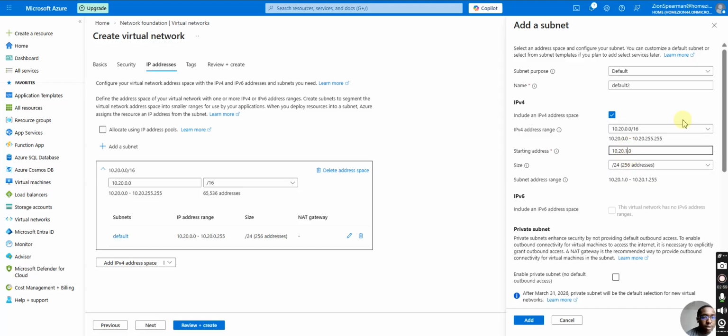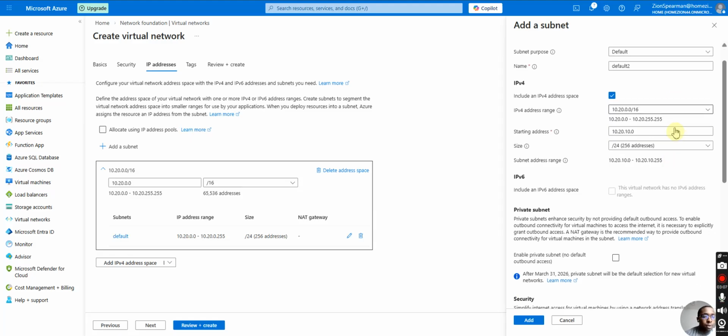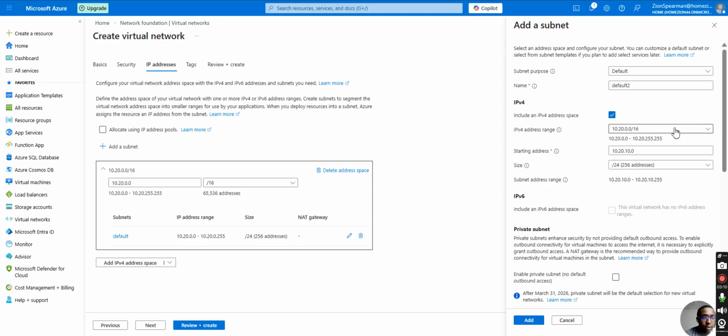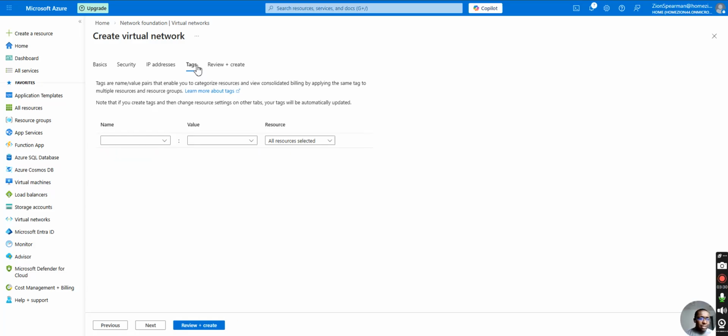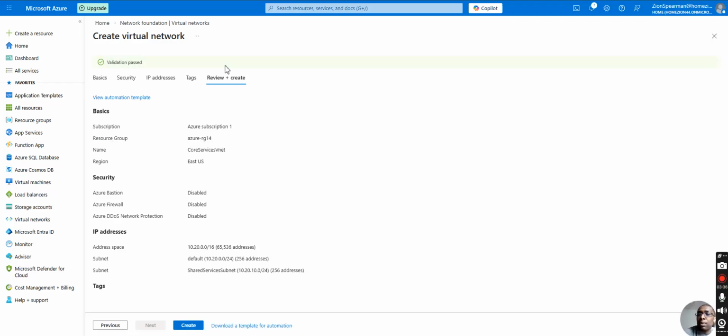10.0.0.0 over 24. Alrighty. Everything else looks good. We have to change this to share services subnet. Alright, we're gonna add. So now we're gonna go to tags. Tags is like where you want to organize something, but for right now we're currently just gonna leave it default. And then we're gonna hit review and create. See that validation is passed, so we're able to create it now. And we're gonna create.